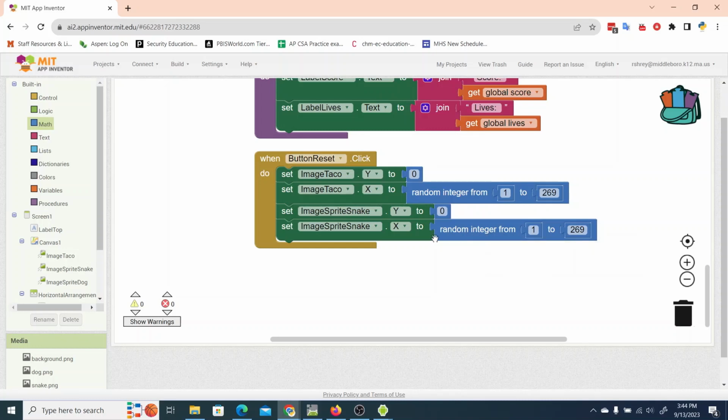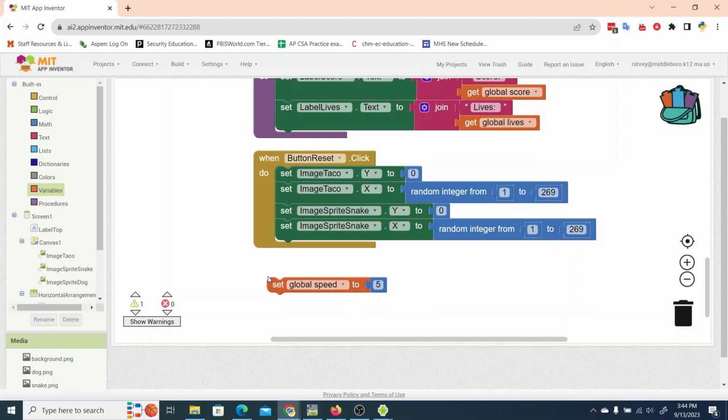And I should set all my variables to what I want their starting state to be. So I want the speed to start at 5. It seemed like 5 was an okay number for that. I want my score to start at 0 because at the beginning you shouldn't have any points yet. And lives, I'll start with 3 lives. I mean, that can vary, but 3 seems fine.